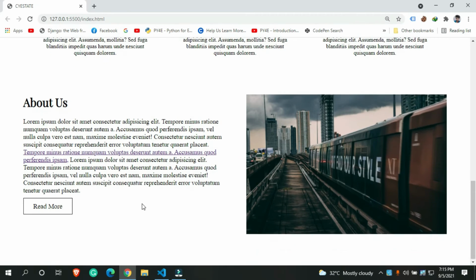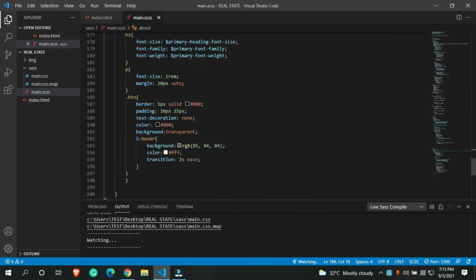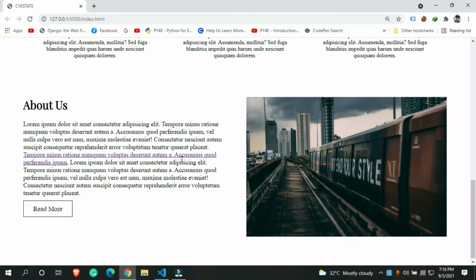So basically we successfully created this particular thing, and let's say 1 second, because the transition is too slow, so I don't want that bad transition. Okay, so now our button is also looking good.